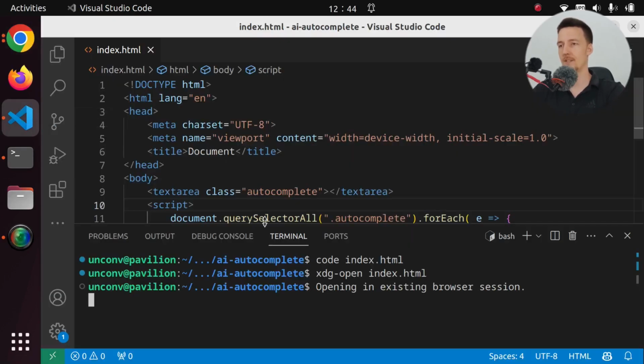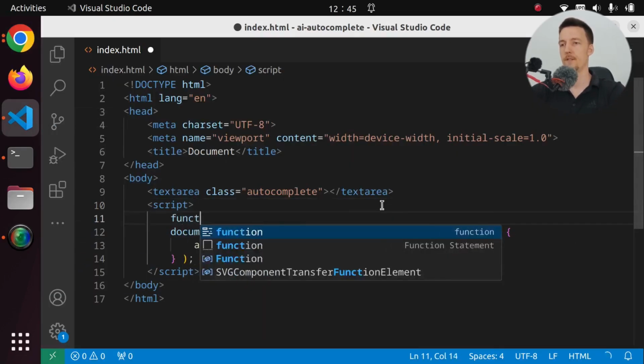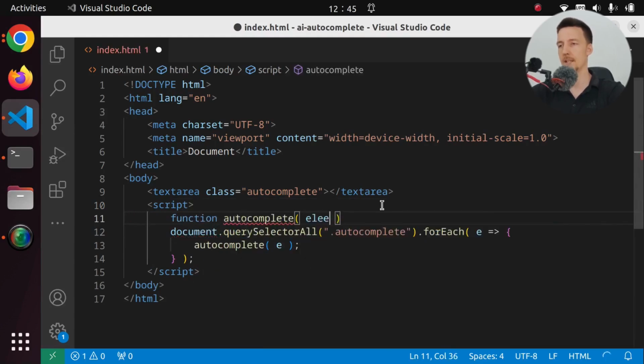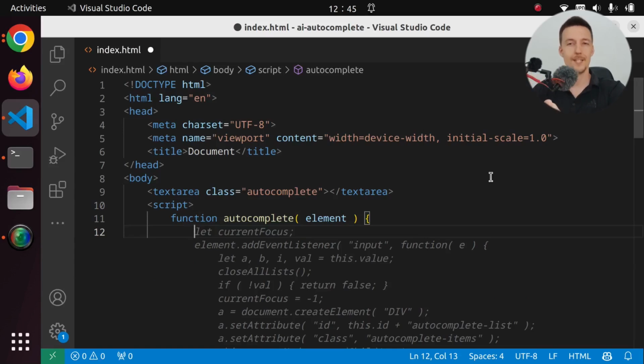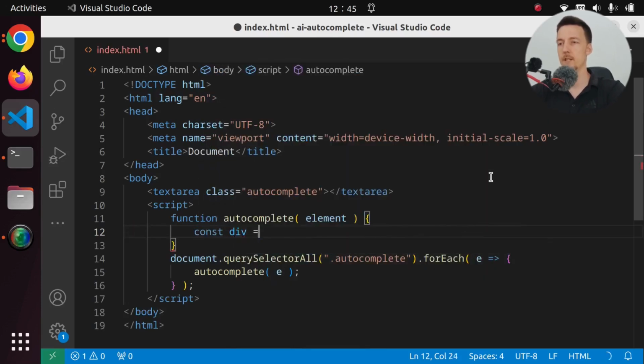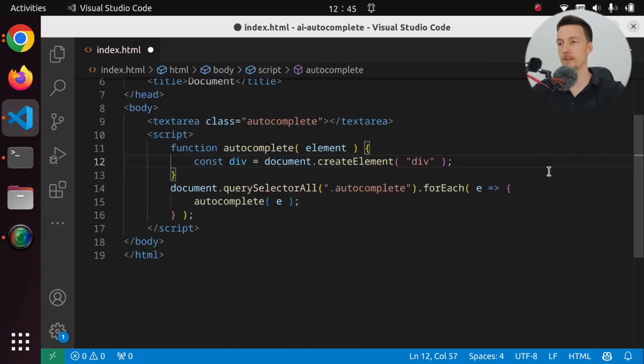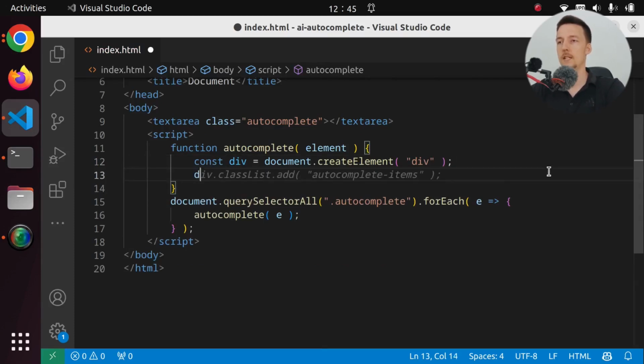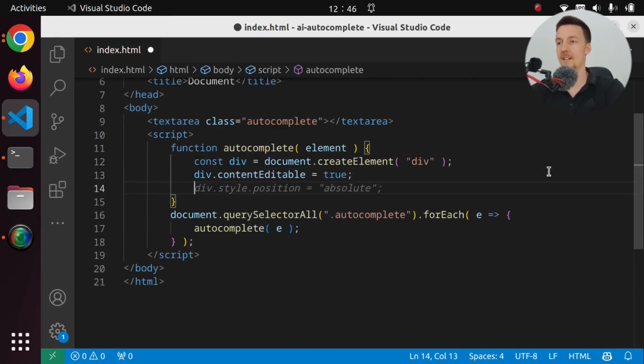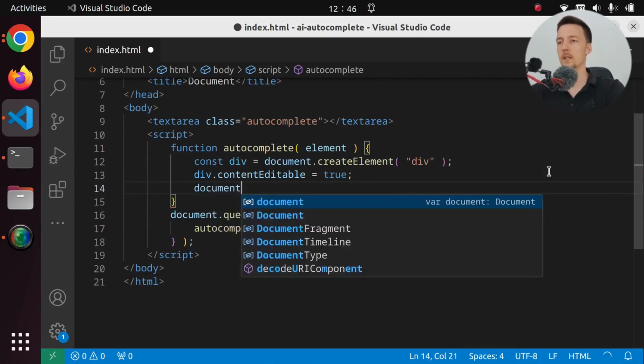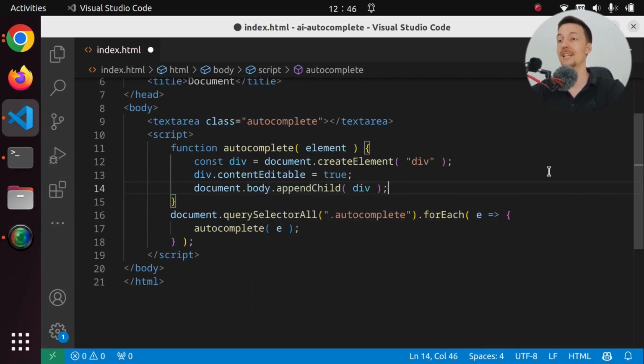So let's do actually that. Let's implement this function autocomplete that takes an element. And we want to actually replace this text area with a div. So let's say const div equals document create element div. And I guess we can just say div dot content editable equals true. And then we can just add that in there. Let's not position it anyhow. Let's just do document body dot append child div. And I guess we should hide the original element. But let's just do this for now.